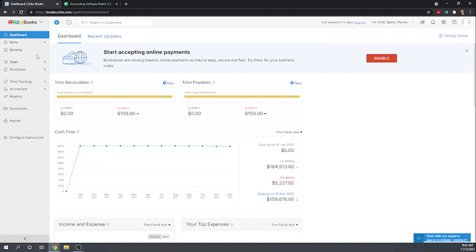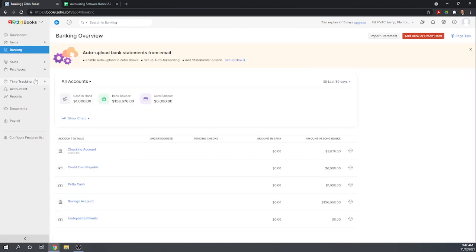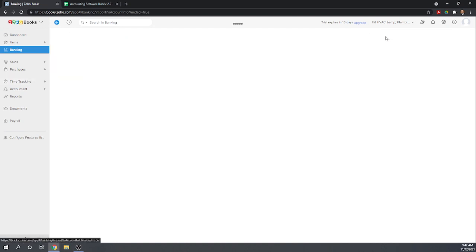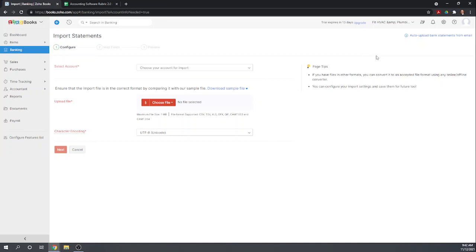So from our dashboard, let's go to our banking. Here we can see that we can import a statement. This is importing a file with your transactions in it as opposed to establishing a live bank feed. Some people prefer to do this. And you can see here you can do CSV files, XLS files. Those would probably be your two most popular. But in order to do this, first you have to download the bank statement from your bank's website, and then you can upload it to the program here.